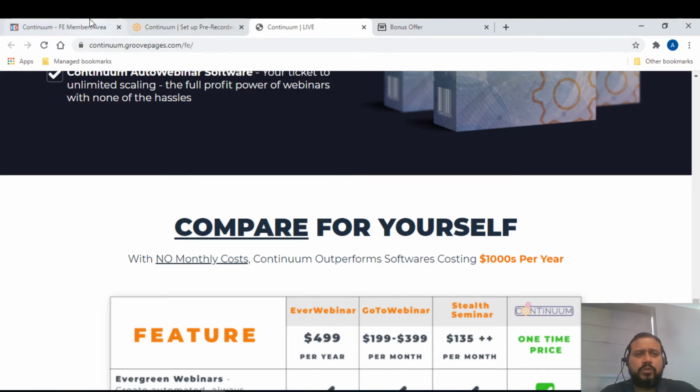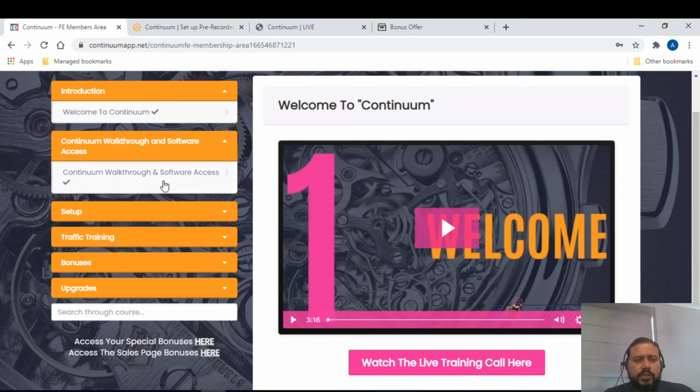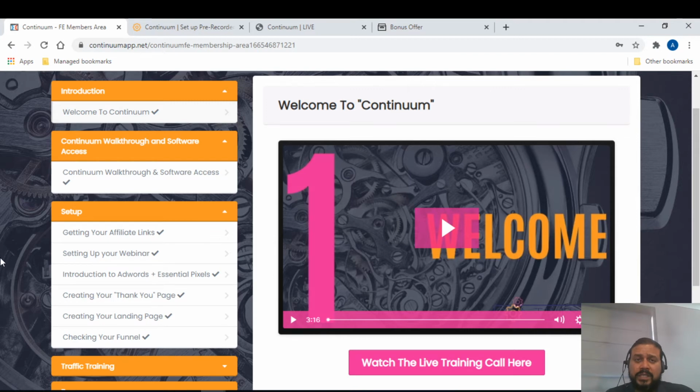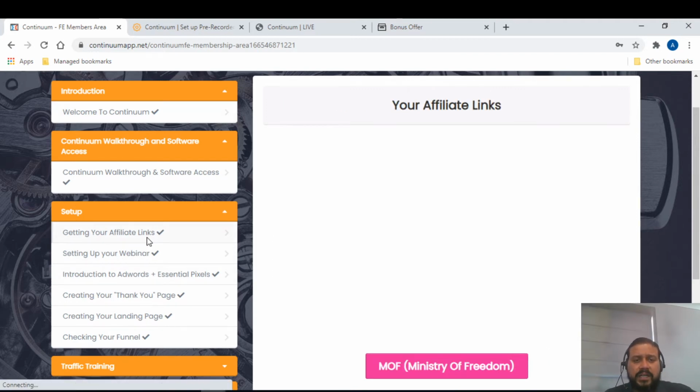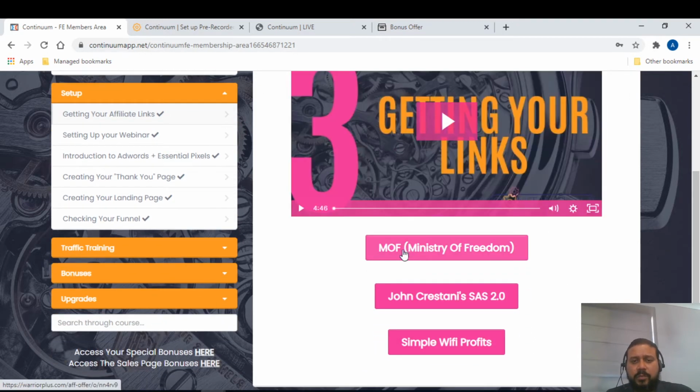Let me quickly go through the members area. This is the landing page. Once you enter the members area, you get an introduction where Jono gives an overview of what's happening. Then he also takes you through the Continuum software access and how it works. Then this is where things get interesting. He shows how to set up the affiliate links. He has also got links for three high tickets, Ministry of John Crestani's SAS and a simple Wi-Fi product. You can set it all up.